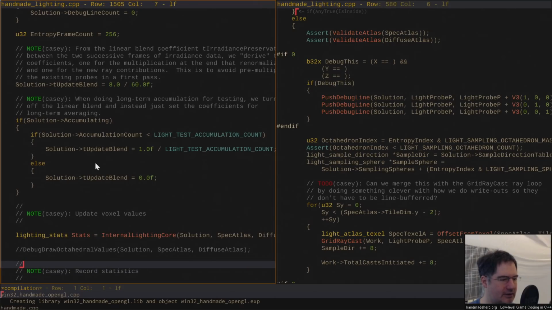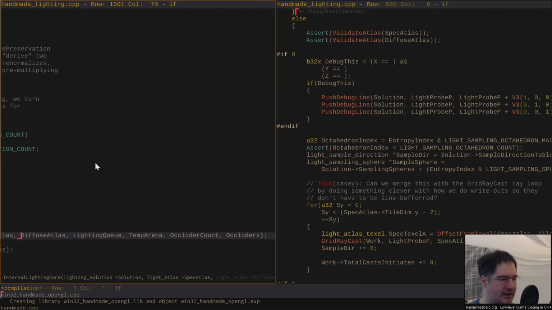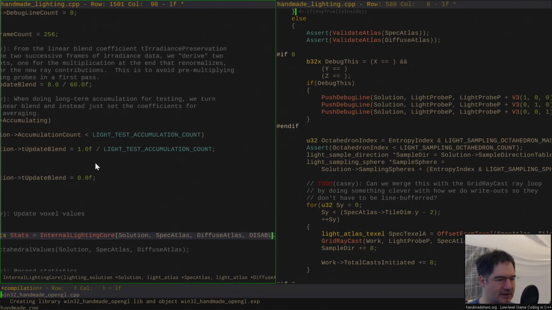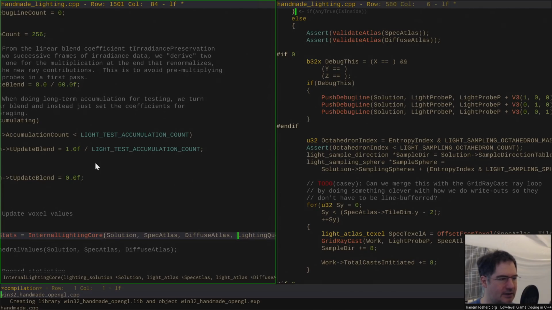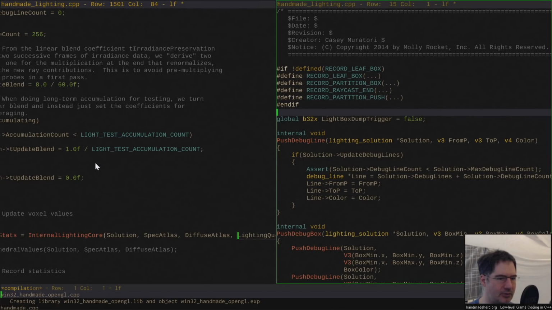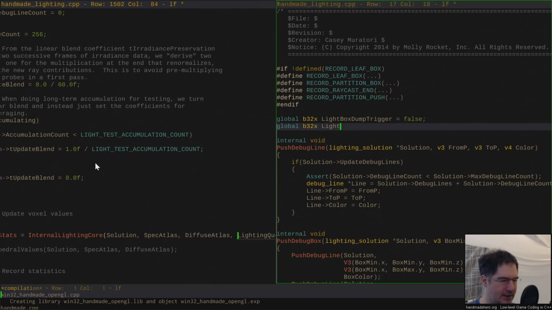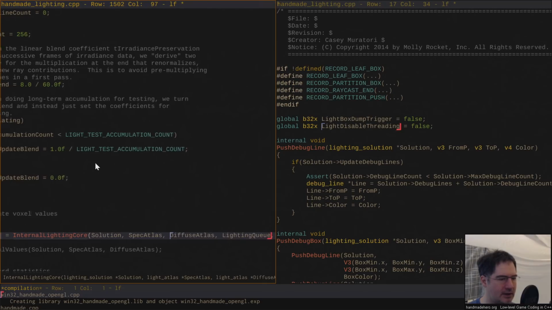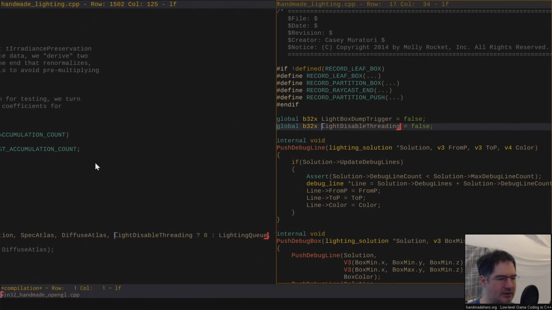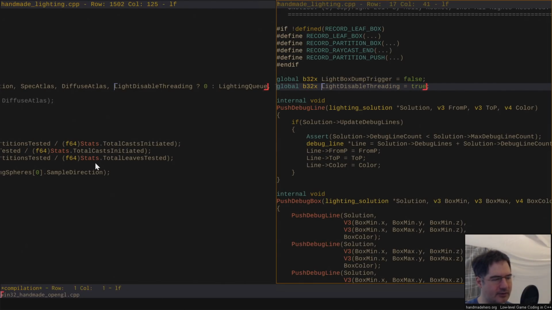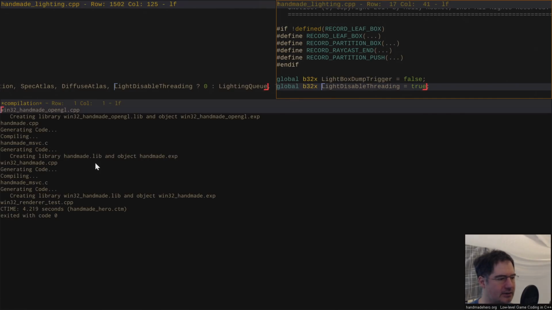So where it does the internal lighting core, which is here, and it passes in the lighting queue, I want to just pass in 0 there. Maybe I shouldn't do that. I was thinking of maybe making a switch for this, right? So one way to do this would be a global B32, light disable threading. There's a thing here that we could just turn. If we disable the threading, then you don't get a lighting queue, and you won't multi-thread. So in theory, if I set this to true now, then it will pass a 0 there, and we won't get any threading.